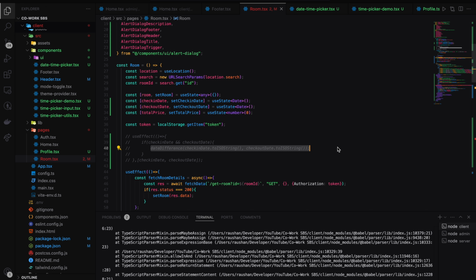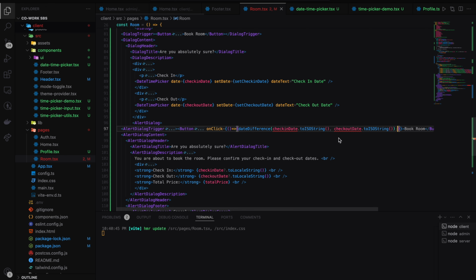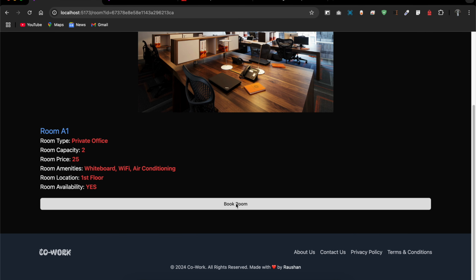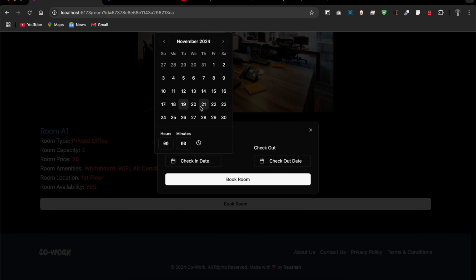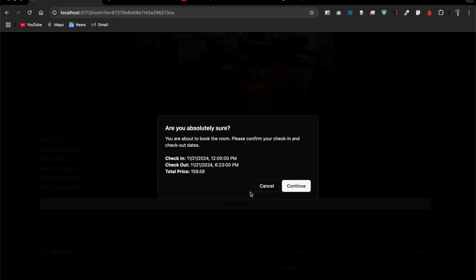Just copy this one, and here just call the function like this. Okay, so make it like this, the empty string, and same with here, the empty string. If the checkout date is not present, okay, the date difference on the on click, and let's check if it's working or not. So it's going to be like this, and book room, and you can see we have the price.